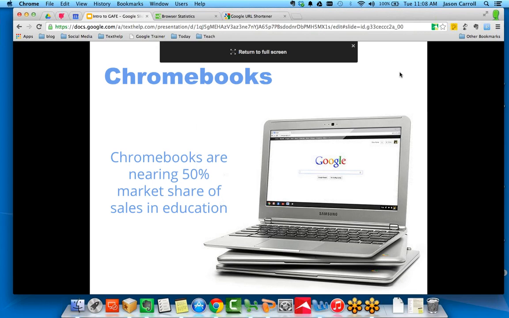So that's crazy. These things didn't even exist 3.5 years ago, and now, if you look at the most recent sales in education, anyways, they're about at a 50% market share. So I don't know, I think that's crazy. I don't know of anything that's really grown that fast before. And I like Chromebooks. I don't know how many people on here have Chromebooks or have used them. I actually have one that I use quite a bit.